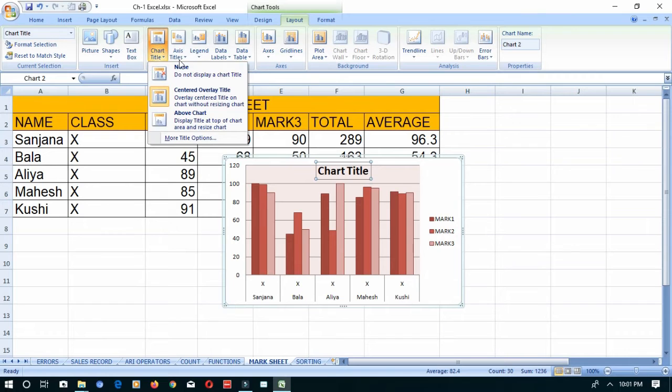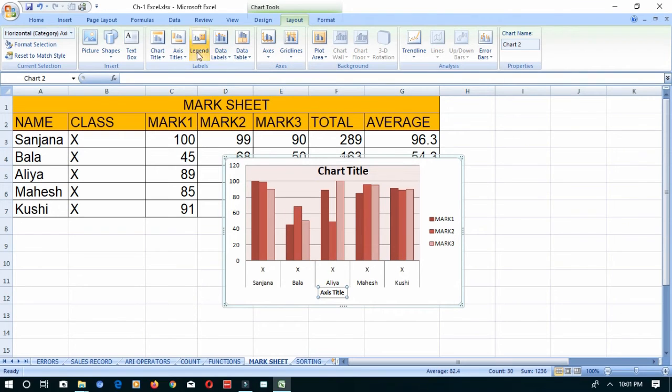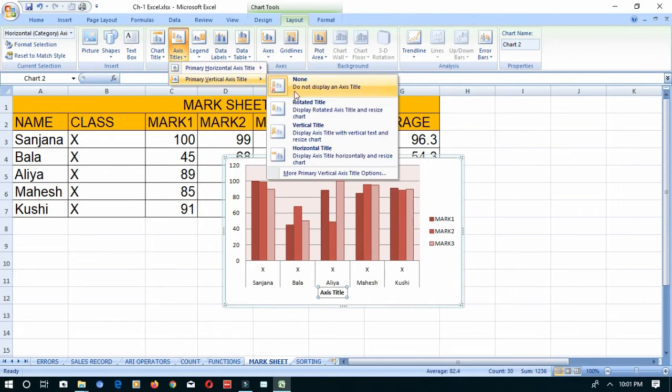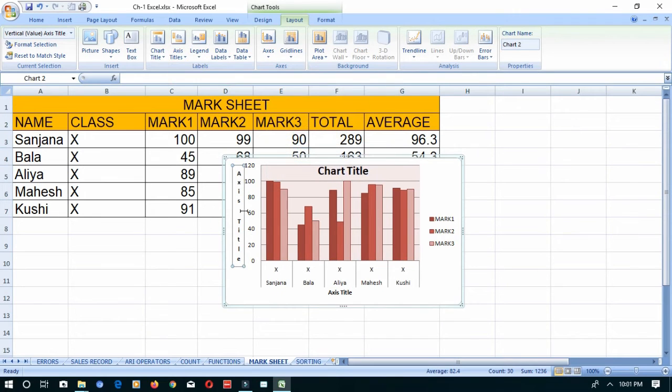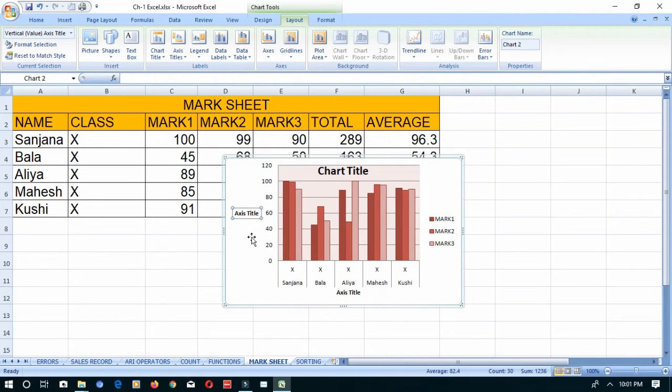If you wanted to give axis title, primary horizontal axis title, so title above or below axis. Okay, then primary vertical axis title, x axis, y axis. Okay, vertical title. So this way also we can give the axis title. If it is horizontal title, like this it will be available. Okay, so you can give the title for each axis and also for the chart.